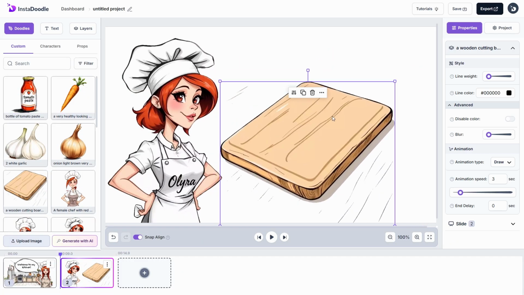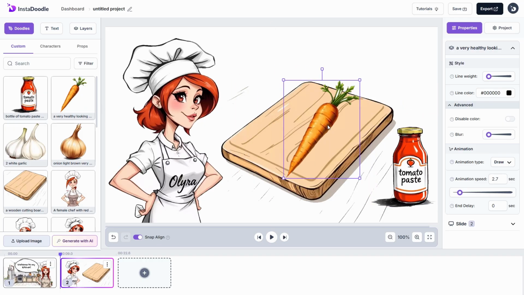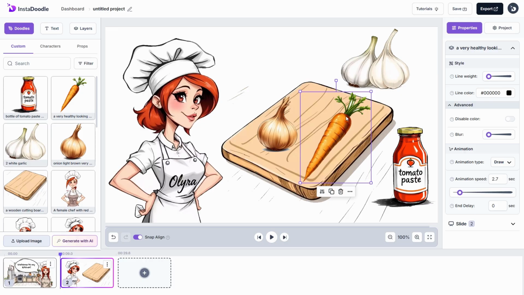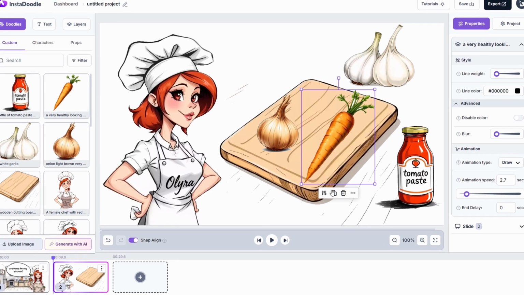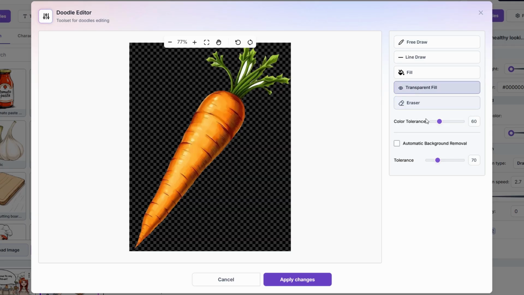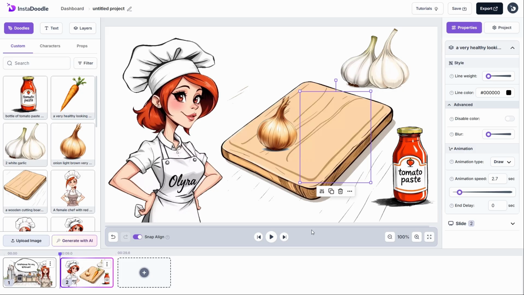And it generated all of these that you've seen added to the slide now. Now my carrot has a little bit of a problem. As you can see, it has those white spots over there. So I'm going to go into the doodle editor and just remove them with the transparent fill option, just like this. Perfect. And now I'll hit apply changes and my carrot is now good to go.